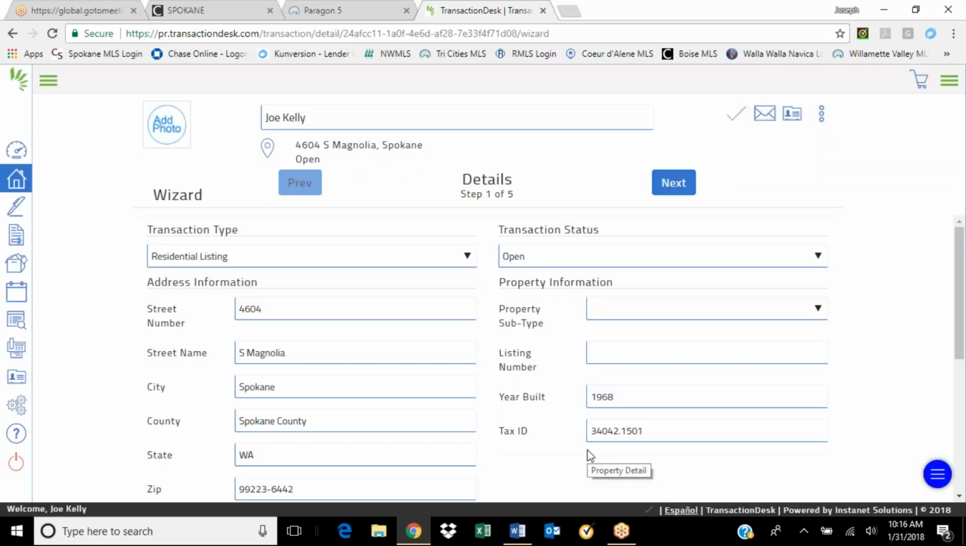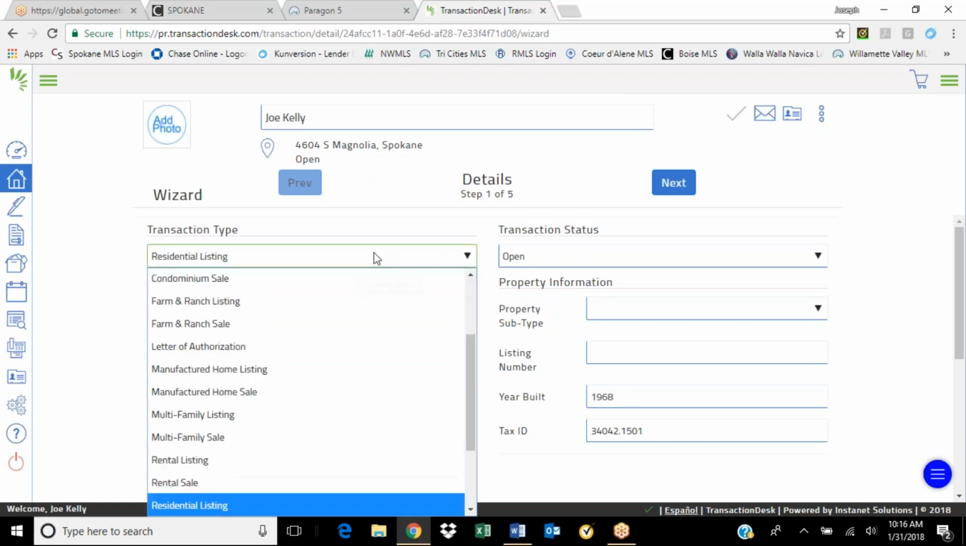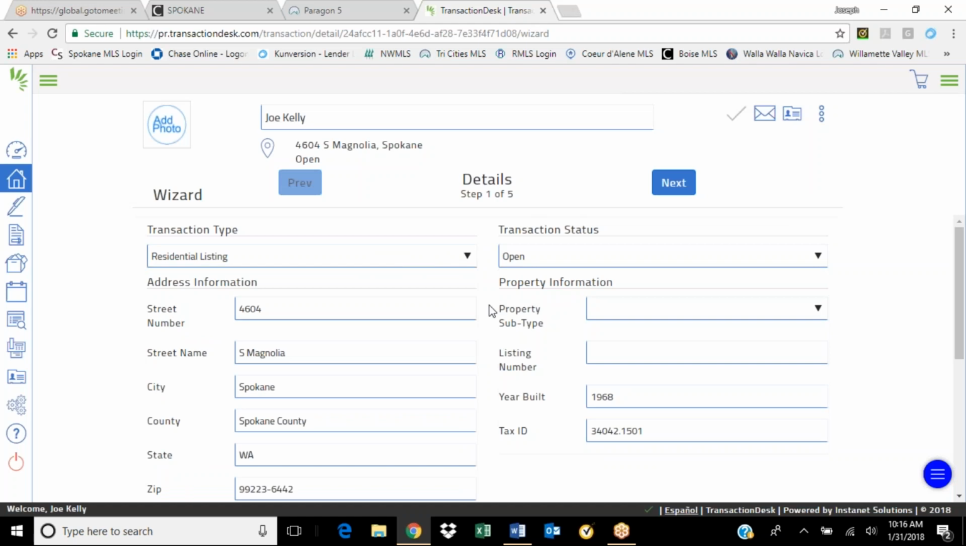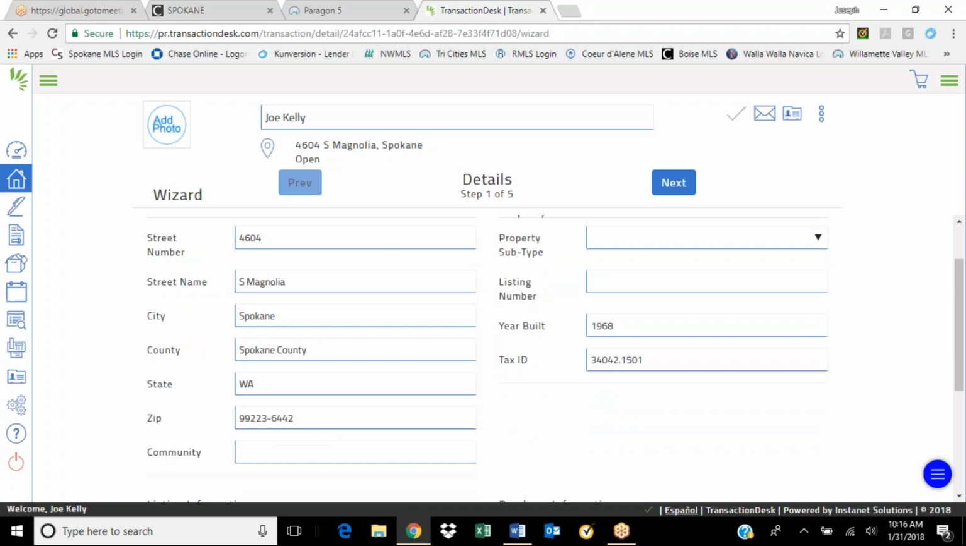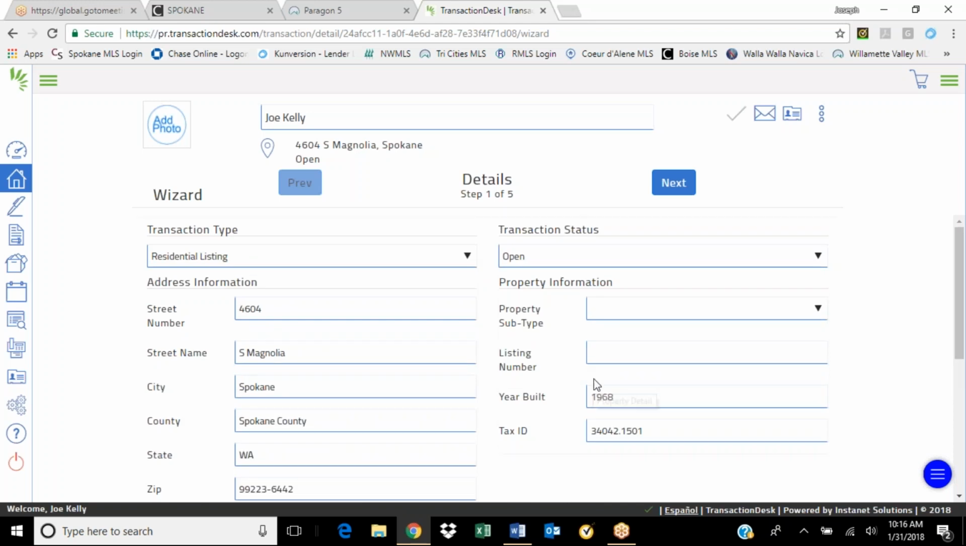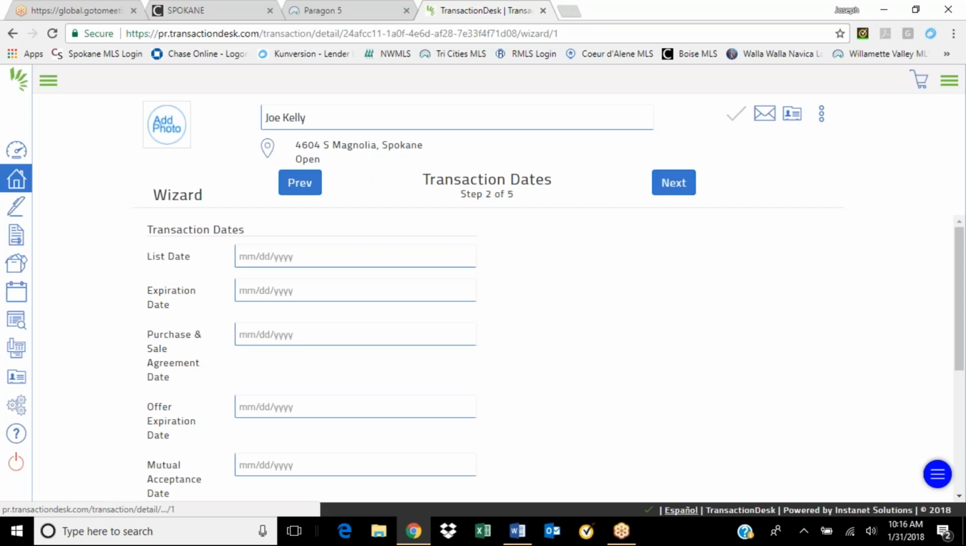Okay, so it's created a new listing. My wife will kill me if I'm actually listing our house, so this is just for education purposes. 4604 South Magnolia, Spokane, zip code, tax ID, built in 1968. Good, good, good. And go to details next.